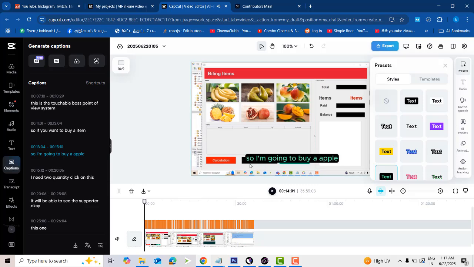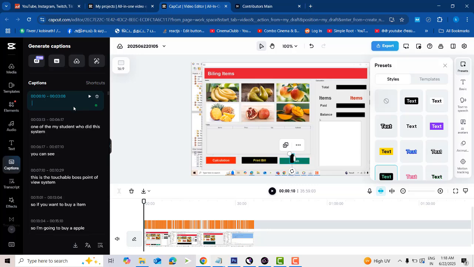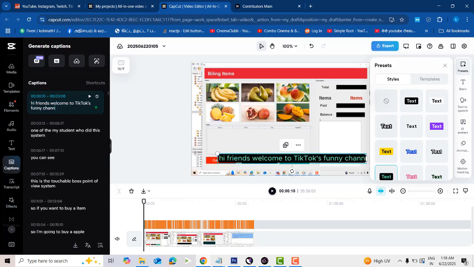Everything I am speaking, it is going. If you have any problem with that, you can edit. Here it is TikTok. This one we can use as Tutors Funny. You will be able to edit this one. Double click on it. Here you will be able to edit. That's the thing you have to do. So you have to edit the things.